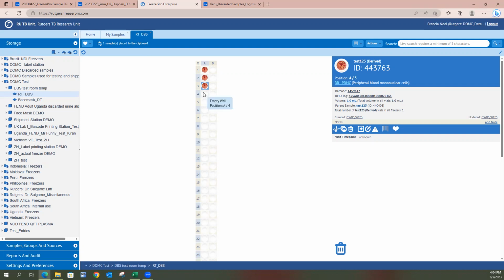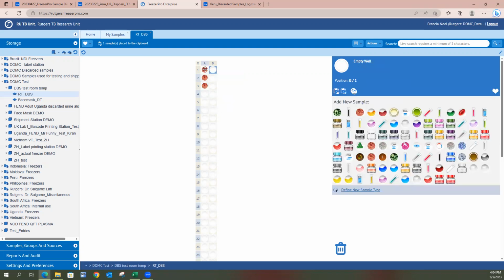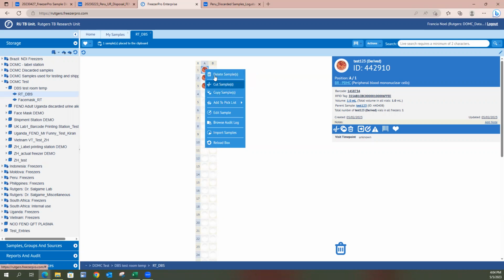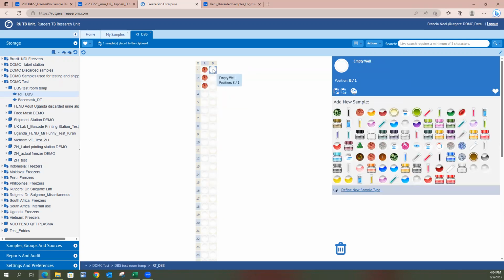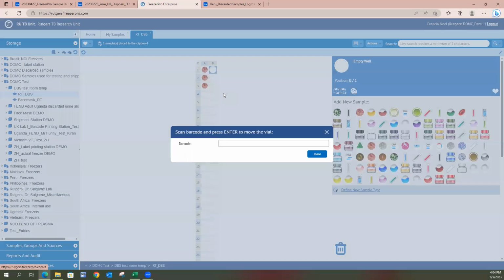The site staff will be asked to place the samples to be discarded in this box by using the scan and move function. So you click here, and then you click on an empty well, and then you click scan and move, and you scan the barcode and press enter to move the vial or enter the barcode.